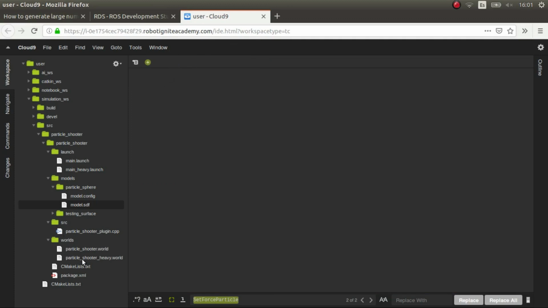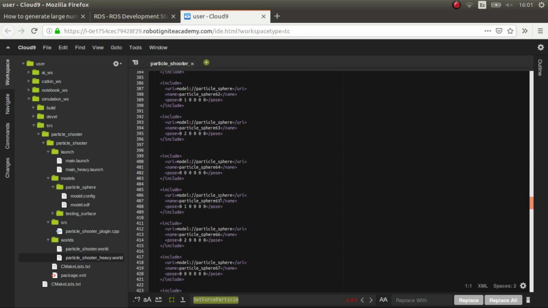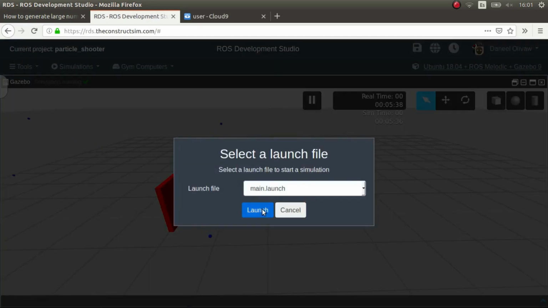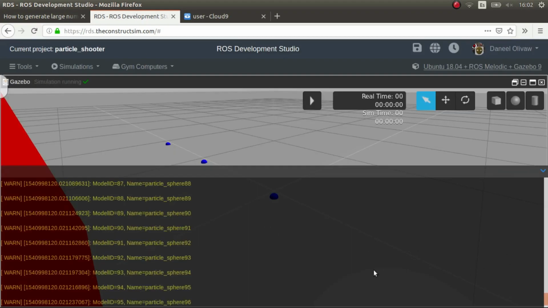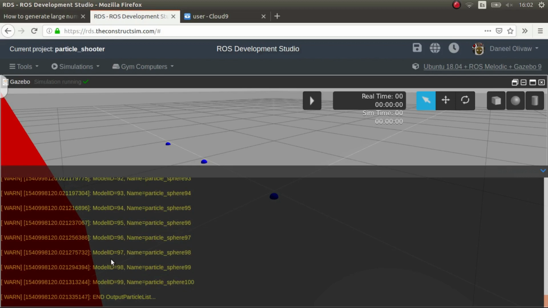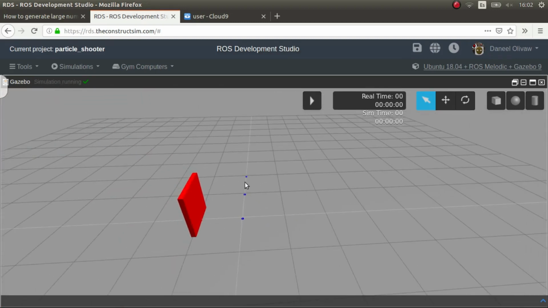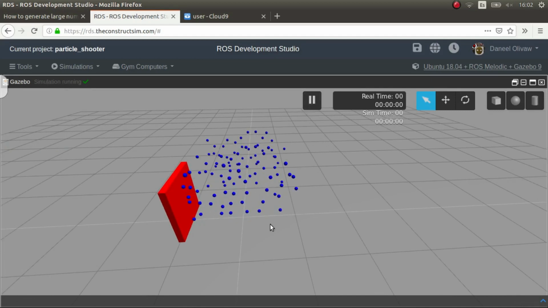The heavy one has 100 particles inside. So what happens? Let's have a look. As you can see, it printed the list of the models of the sphere particles that we got, up to model ID 99. In this case, they start like this, and we just have one. We press play, and there we go.